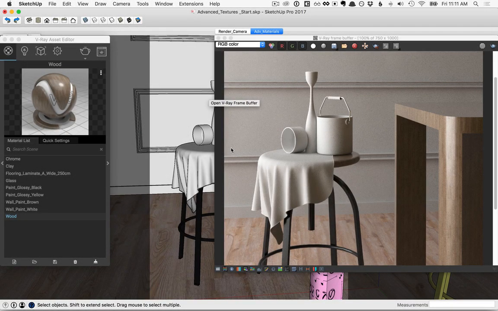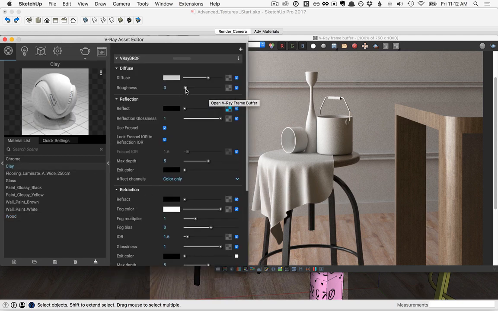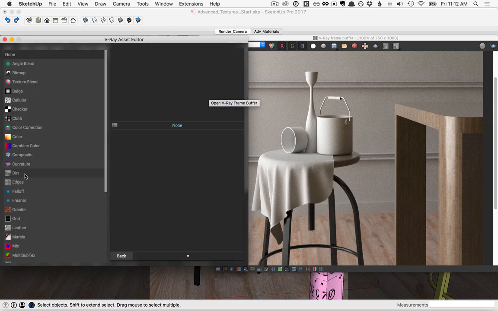In this bonus section, we'll talk about advanced procedural textures. You can see here that these objects all have the same material applied to them. Over in your V-Ray asset editor, it turns out that that material is clay. Fly out the menu, and we'll start with a procedural texture here for the diffuse channel. Go ahead and click, and the first one we'll talk about is the dirt procedural texture. Go ahead and click on dirt.